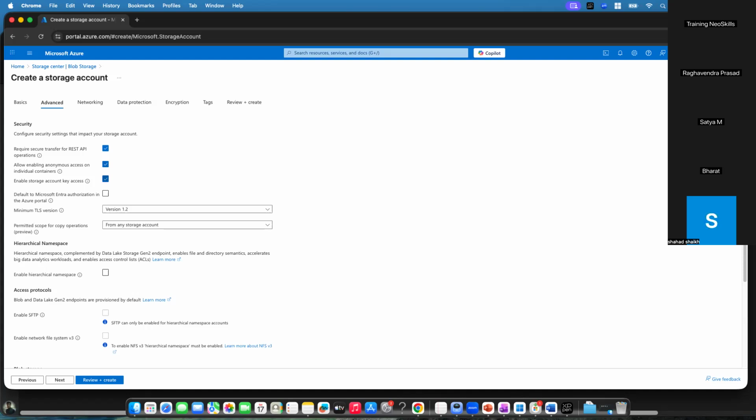All right. So this is my anonymous access. You need to enable that. It means from the URL, you can access my blobs, my containers, right? Otherwise, it will go into private mode.